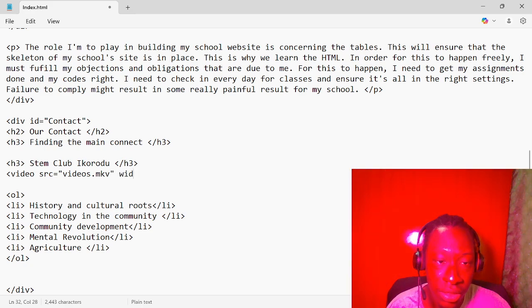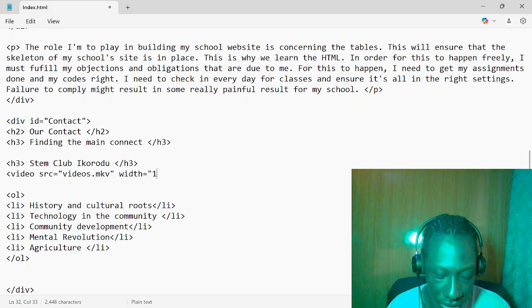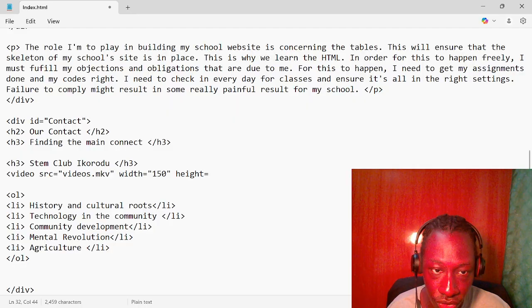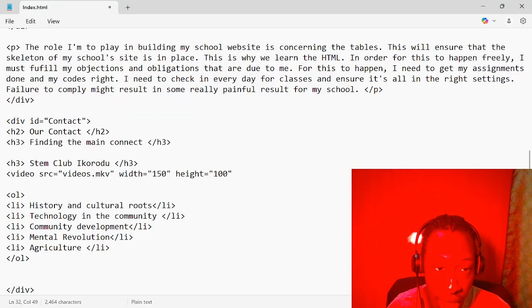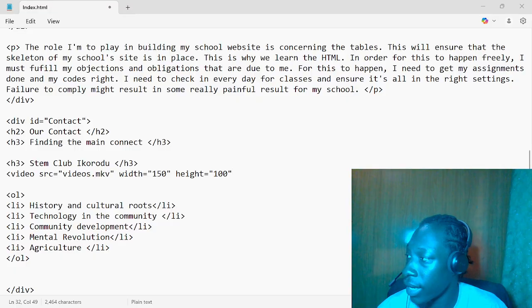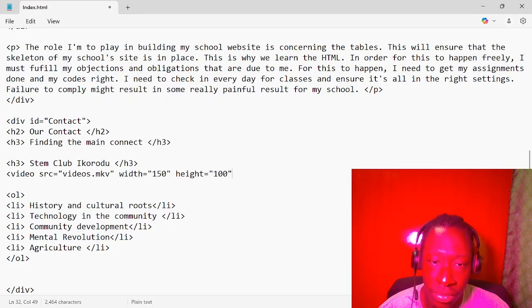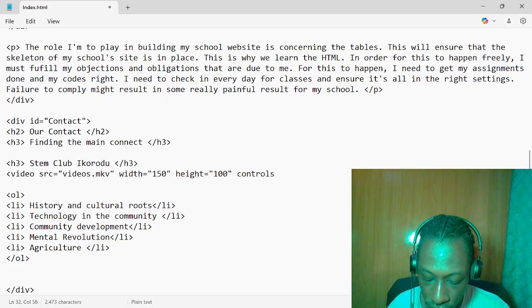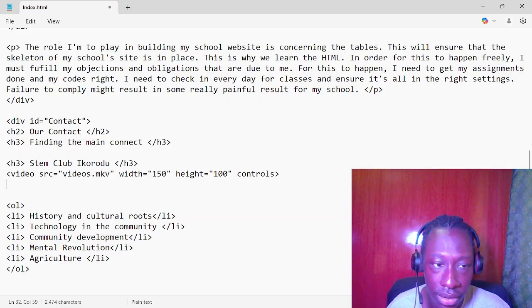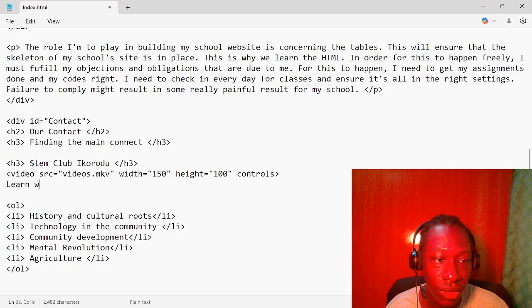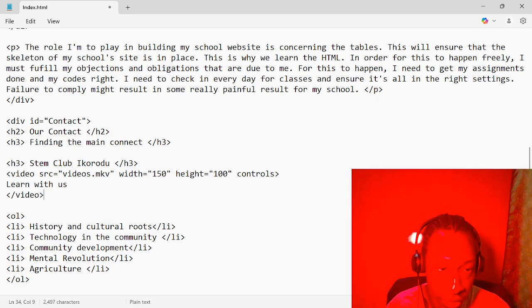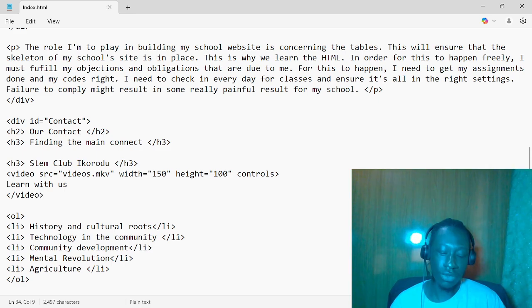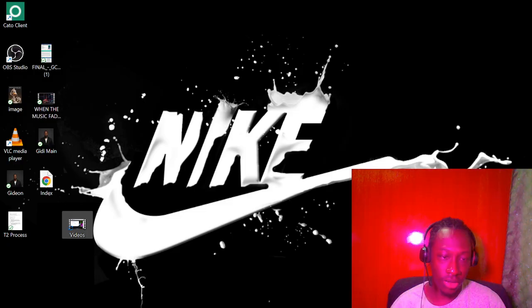Then I can put my width size. Let's say the width should be 150 and the height, the length of the video, should be, let's say, 100, and then I close my tag. Let's say I put my controls, that's also a code, and then in there I put in "learn with us", and then I close my video tag. Control S. Let's see what happens.